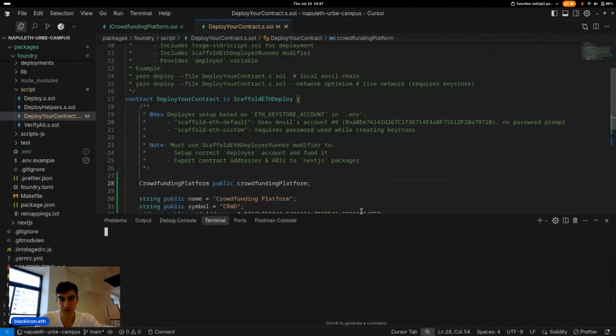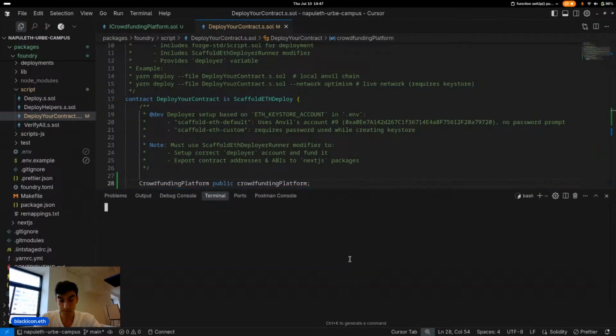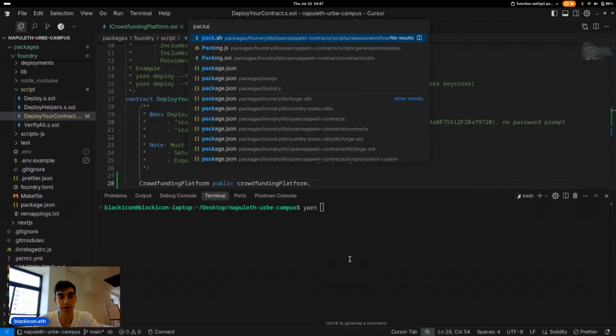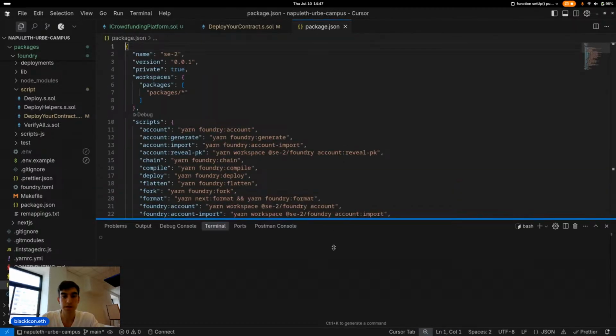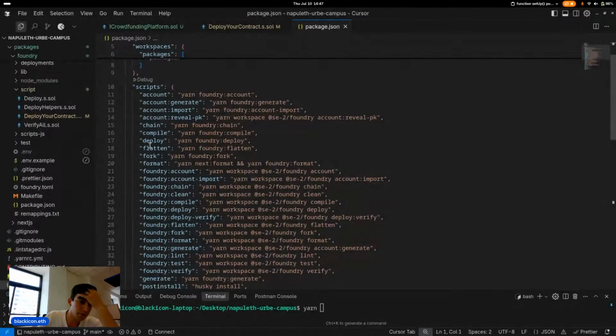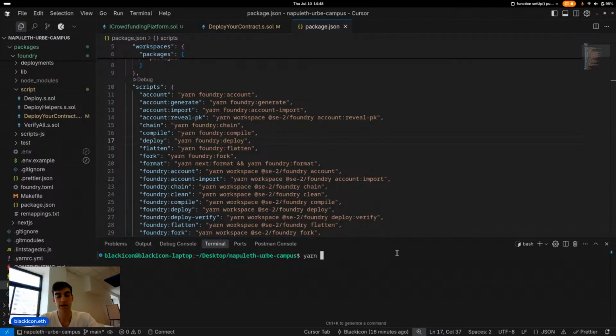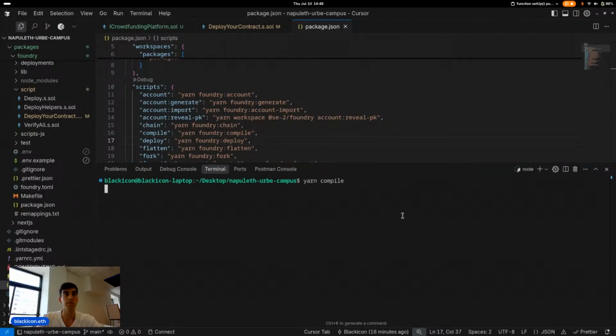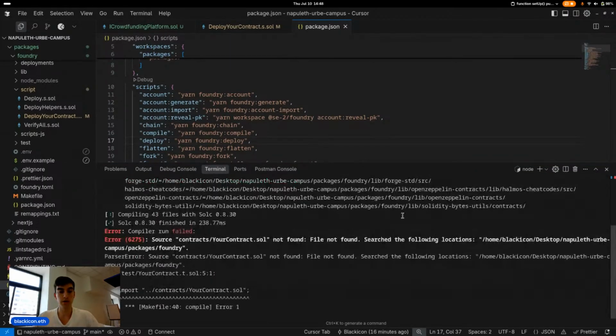Okay, let's try it. So let's open a terminal inside here. And here we have a lot of commands that start with yarn, because if you go into package.json, you can see there are a bunch of commands. For example, we have yarn deploy, which is a shortened version of yarn foundry deploy, which is in turn the shortened version of the foundry deploy script. So what you're essentially doing by saying yarn compile is telling Foundry that you want to compile and you're launching the actual command. And it failed.